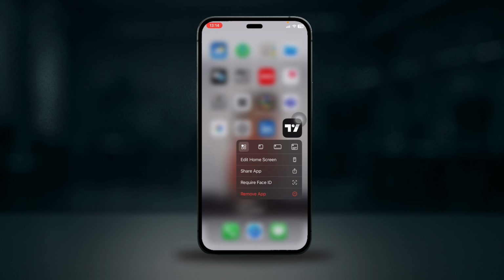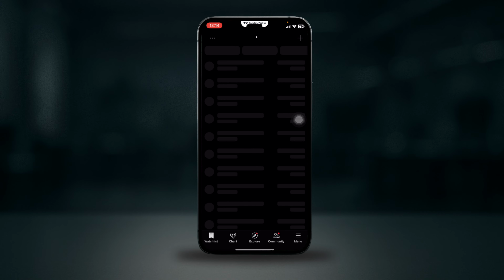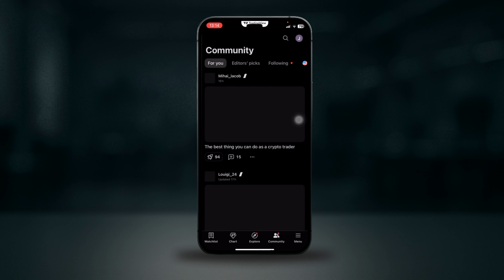Everyone, welcome back to another YouTube video, and in this video I'll be showing you guys how to recover your TradingView password easily. If you've forgotten your password or can't log in, don't worry, TradingView makes the password recovery quick.